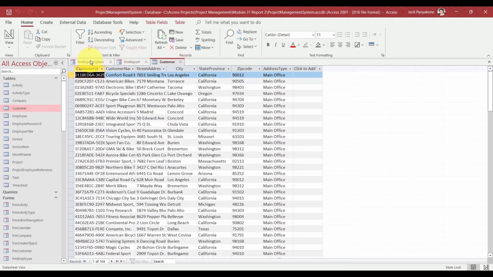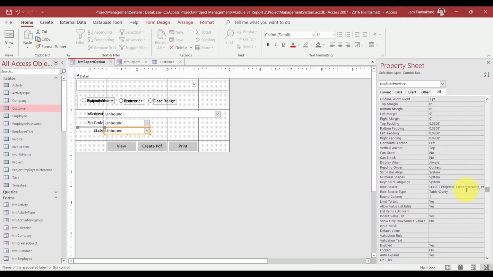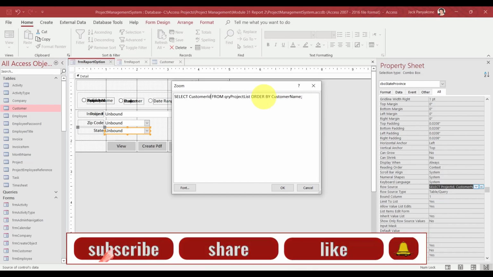Yep. So now let's go back, and while that guy is selected, go to the row source right here. Zoom, and we're going to take all that out, right up to there. Customer ID, comma, state, province. Now you don't have to spell this out, capitalize this. All right, so that will be coming from the customer, and we're going to sort this by state, province.